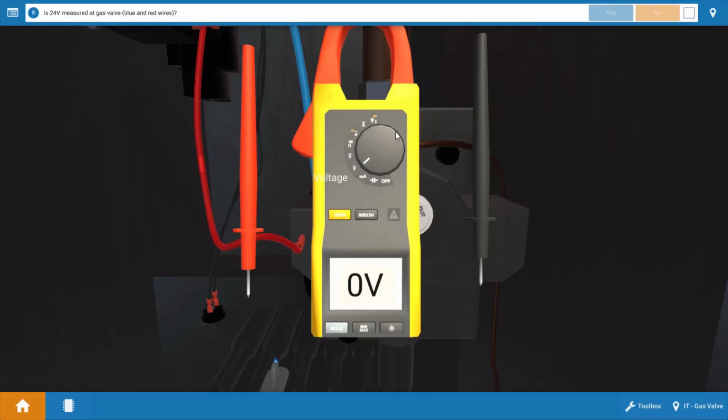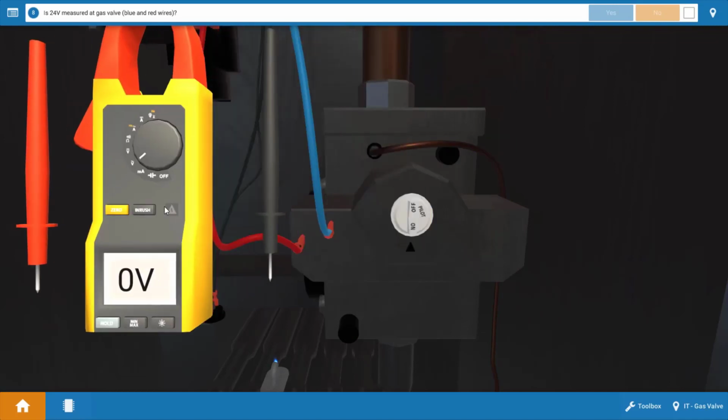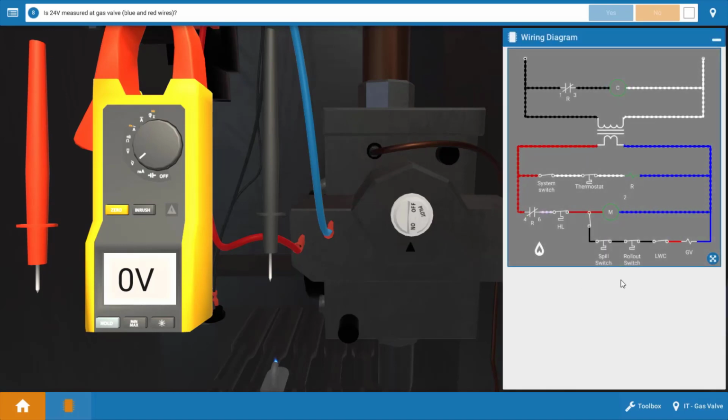Now, before we proceed to measuring voltage, I want to take out the wiring diagram here. Click on this bottom left wiring diagram icon, and the diagram will come up here on the right side of the page. So we know the circulator is running. That means these contacts are closed, but the gas valve is not opening. Now, what could be the cause of that?